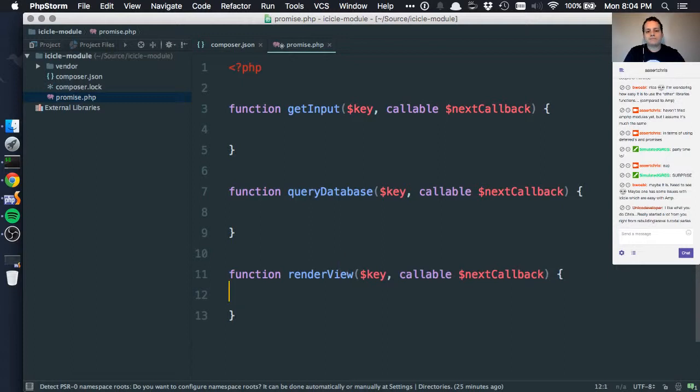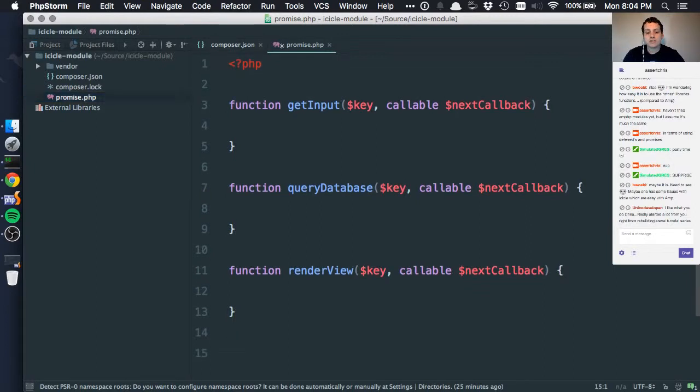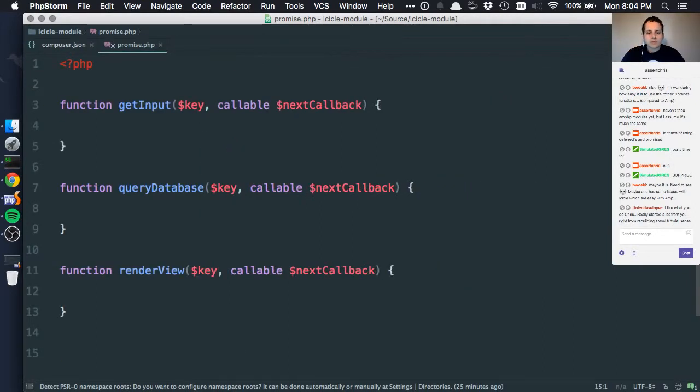Okay, so get input, query database, render view. Okay, so here's some code. And this kind of illustrates perhaps what we would be doing if we were processing an HTTP request. So to begin with, we'd say something like get input, and then maybe the input we're looking for is username, for instance. Maybe it's from get, maybe it's from post data.